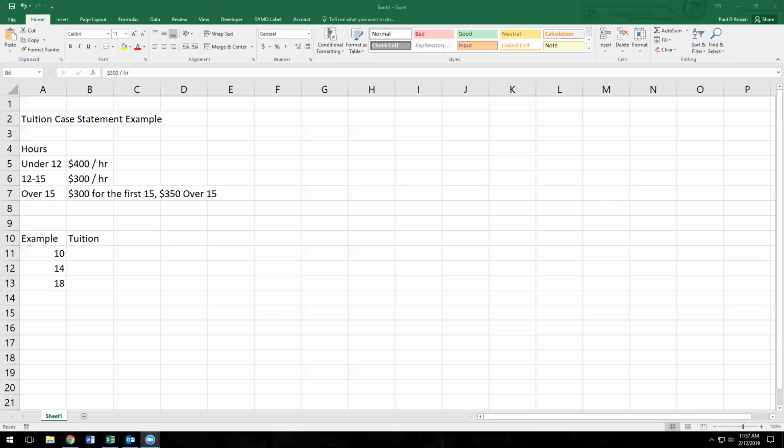Alrighty, students. I'm going to give you a quick example of how to use a case statement in Excel. We have to do that by writing a custom function. You should see my screen here, and I'm going to use that tuition example we did the other day, where down here in my example box, I've got, let's say, a student who had 10, 14, or 12 hours, and we want to figure out what their tuition would be based on the scale above.